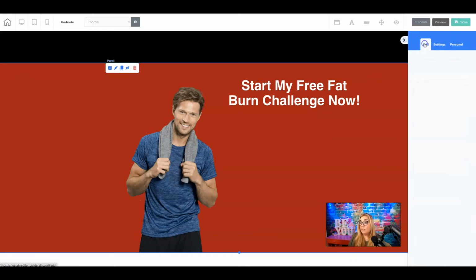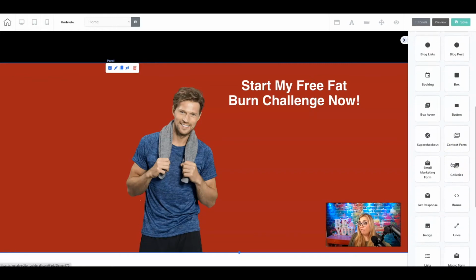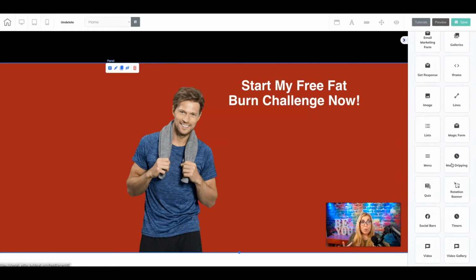But for now, we're just going to keep it super duper basic, and I'm going to drop in an opt-in form. So let's go to Elements. Let's return, and let's find an email marketing form. Now, the cool thing about the way Builderall works is that it already has a native onboard autoresponder that automatically will try to find the list that you want to connect this opt-in form to. Just for the sake of this video, I'm going to attach it to a dummy list, and then we'll go from there, okay?